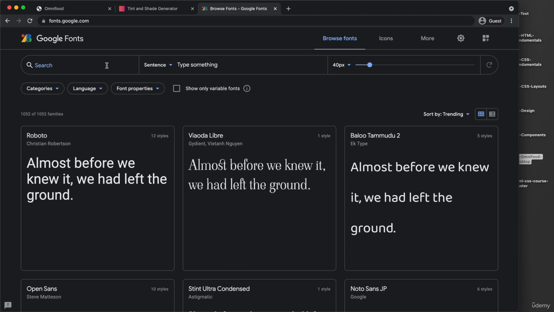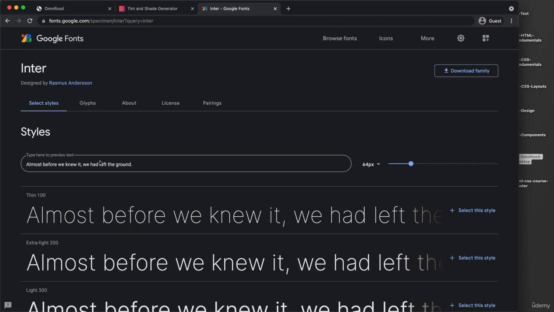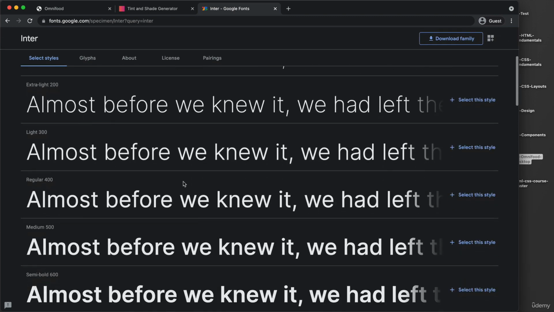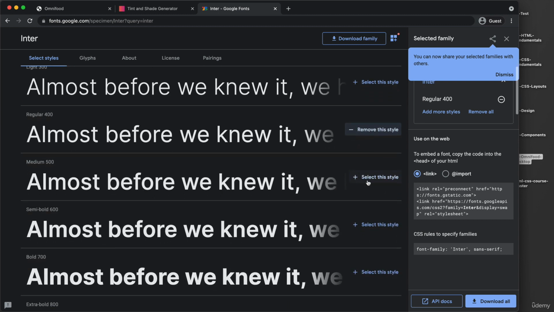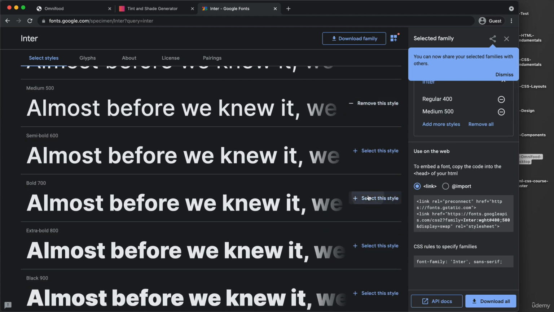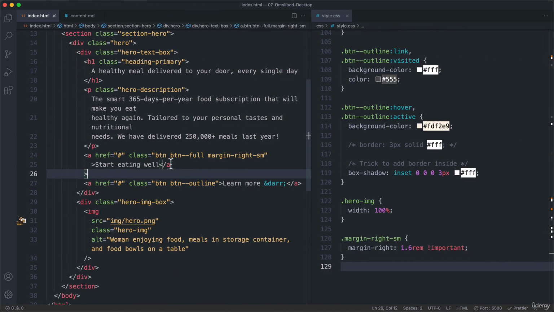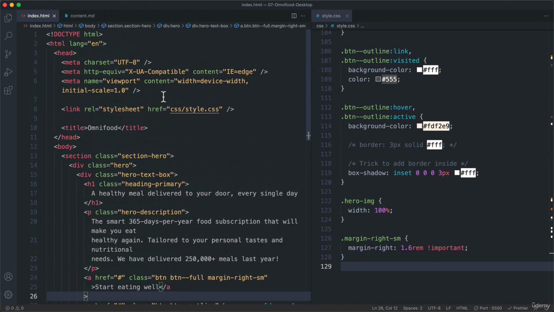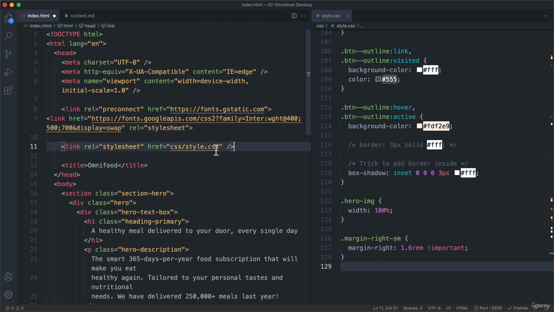And so that's why I will first show you the Inter typeface, which, as I mentioned before, is kind of my new favorite. So let's just select a couple here, maybe 4, 5, and 700 here. And then we just copy these two lines here. So we already did this a couple of times before. And then remember, we need to paste it before our own style sheet.